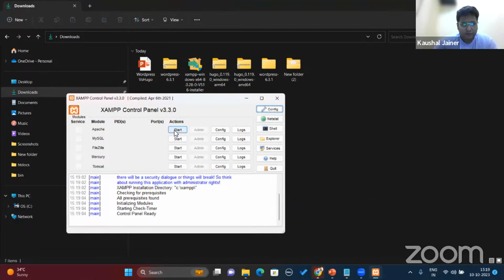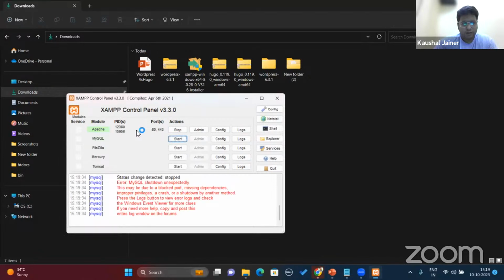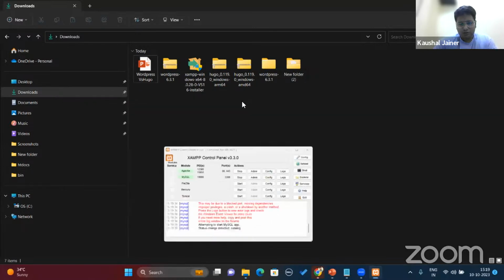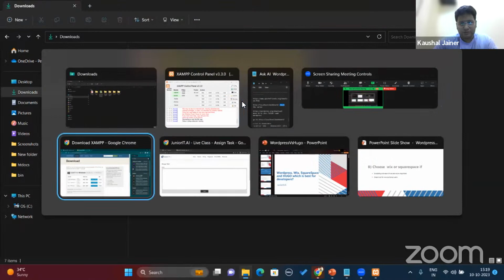Now, after that, you just have to click on the Start button and start both Apache and MySQL. It is starting now. In the meantime, let's download the WordPress files. Let me show you.